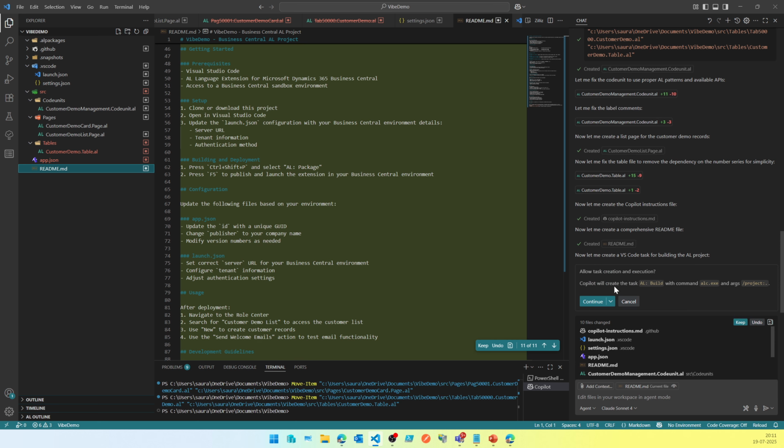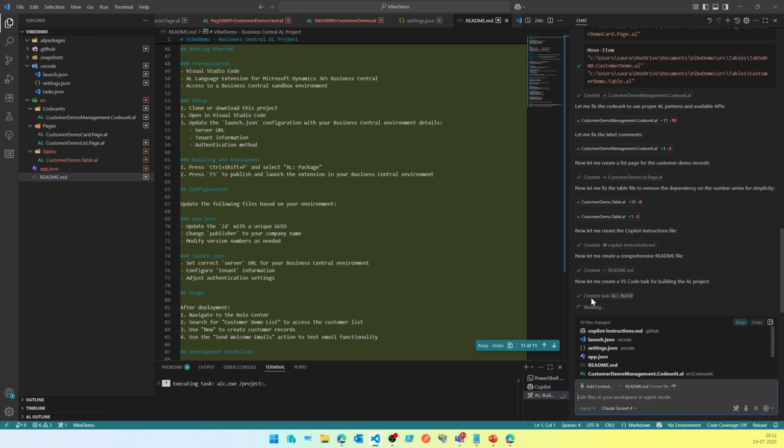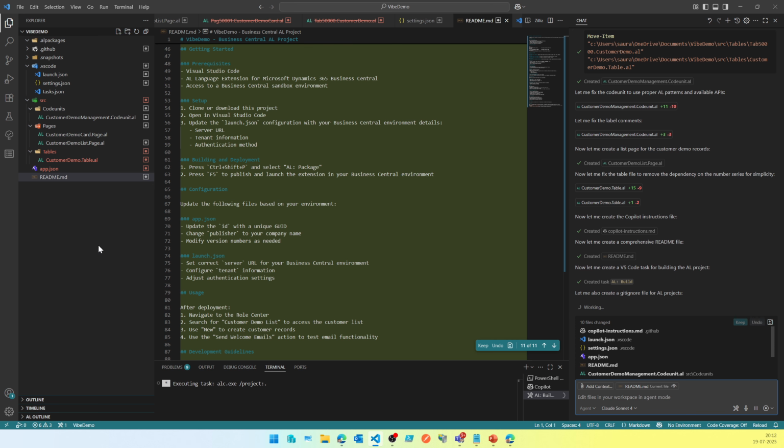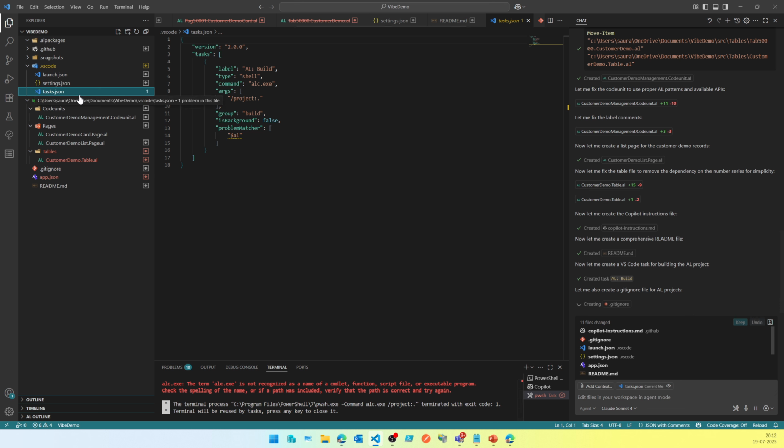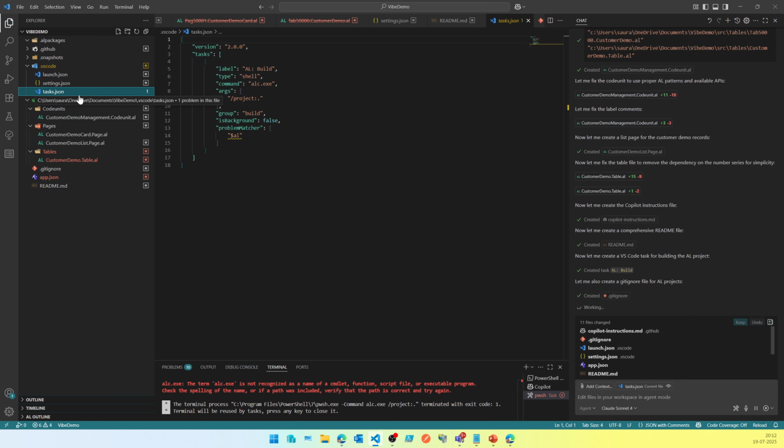What is this? Copilot will create the task argument. Let me see what it is doing for that. There's the task.json. Now this is something I don't know what it is doing here.